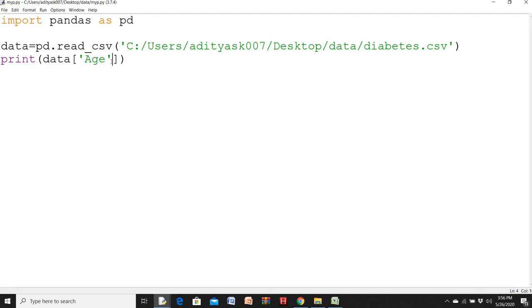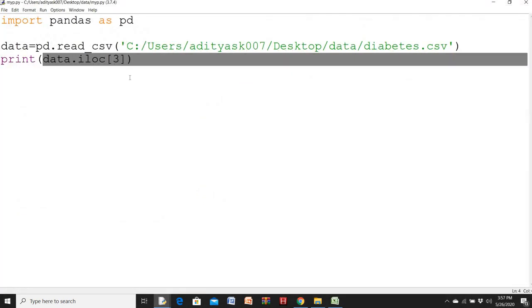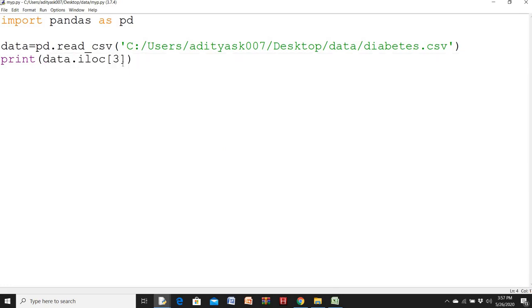Then if I want to access my first row, how would I access? .iloc for accessing your rows. If I want to access my first row or third row basically, this is my third row, having pregnancy as 1.0, glucose as 89 and all those parameters, and the outcome is 0. So this is how you can access different rows. If I want to access rows from 3 to 300.